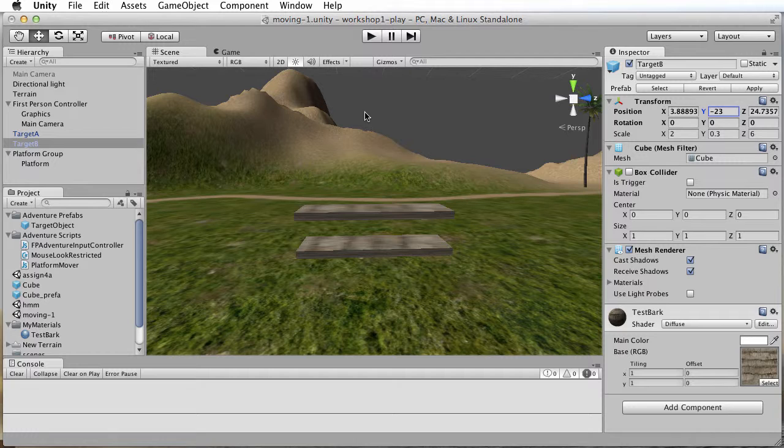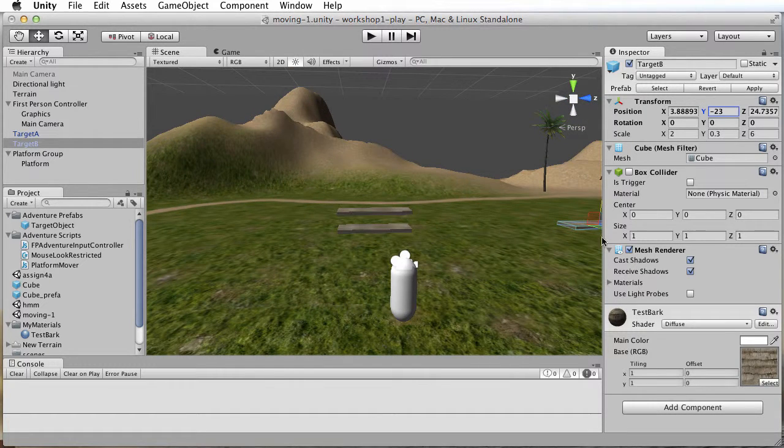All right. Now I want you to notice something. Here we have moved the target A and we've moved the target B, both. So now they're low down to the ground. Our original platform is now sitting above them. But watch what happens.